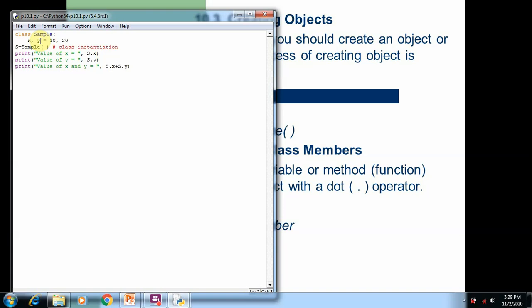After creating the object for the class, or instance for the class, we try to access the class members. Here you can see by using the print function, we try to print the value of x. We use s.x and s.y because we cannot access x directly, because x is not a variable, it is a class variable. If you want to access any class variable or class member, then you should use the object name as prefix with the dot symbol. That's why we use s.x and s.y. Here s.x plus s.y is used to add the values.